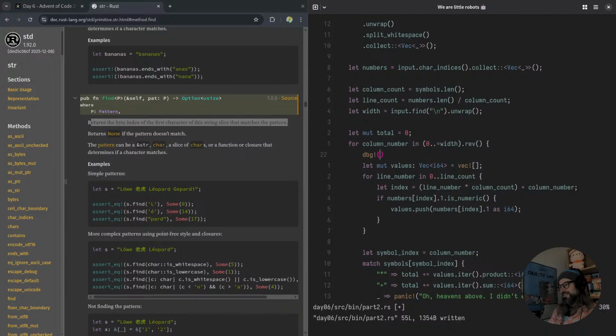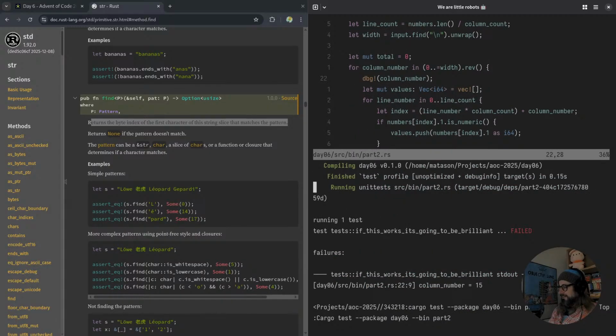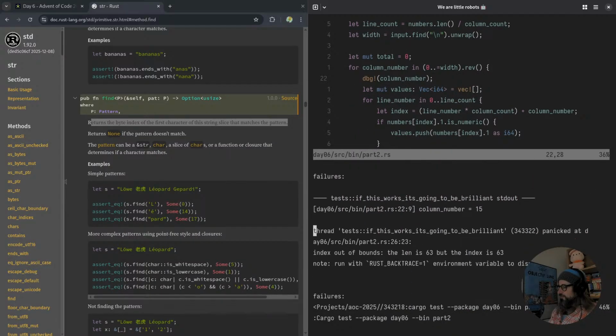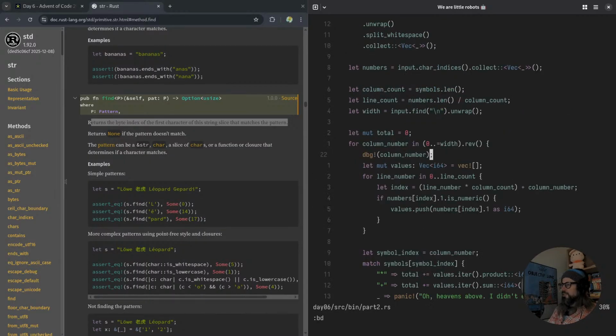There you go. I hear all kinds of mess. That's what I create. The column number 15. Oh yeah, getting all sorts of out of index stuff. Right, I'm going to have to have a look at this a bit later.